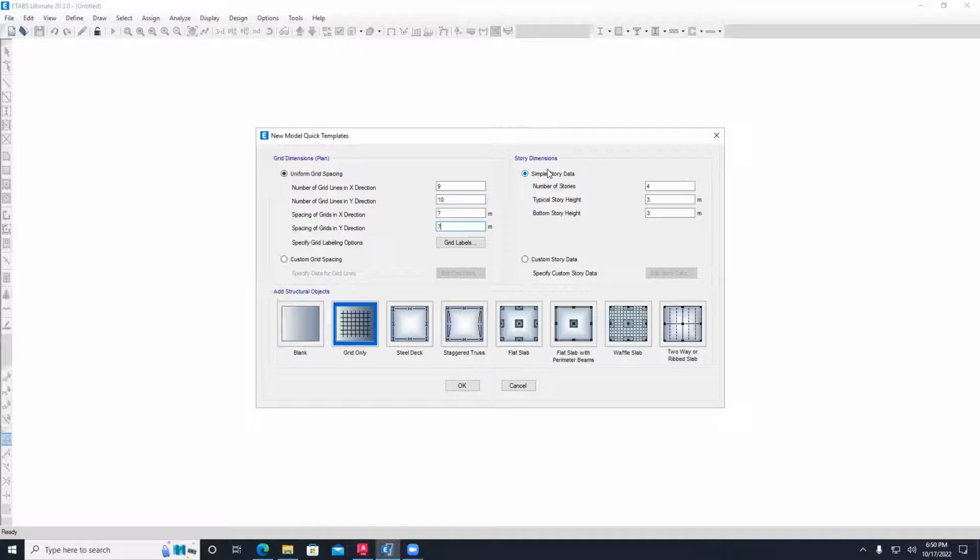Second thing, it asks because ETABS is specialized in the analysis and design of tall buildings. So if you are designing a tall building, ETABS is one of the best options that has been used to design most of the tall buildings in the world, like Burj Khalifa. That's why it asks about the stories. So how many stories do you have? I will go with 1, and the typical story height is 3 and the bottom story height is 3. However, in most tall buildings, the first story is a podium that has a much higher elevation, maybe 10 meters or something.